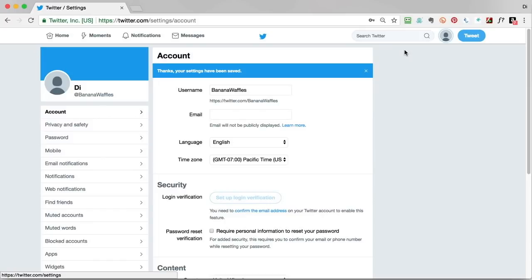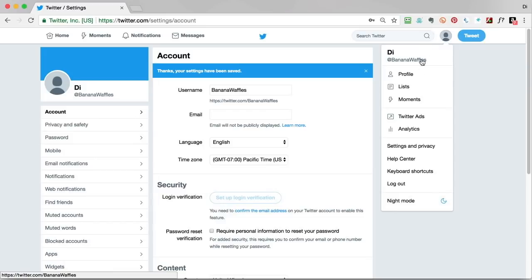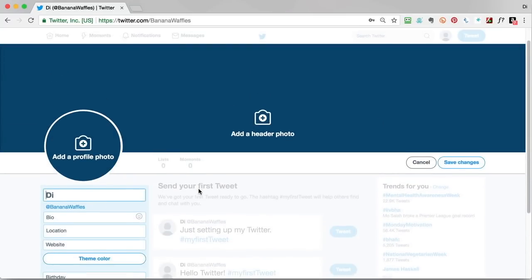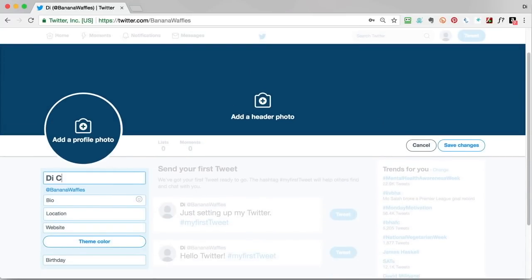Now I'm going to move on to add some photos to my profile. I'm going to click the photo at the top and choose Profile to just view what it looks like at the moment. Over here on the left, you can see my display name, Di, and my username, Banana Waffles. I'm going to click Edit Profile over on the right here, and you'll see I can change my display name now. I'm going to change it to Di Coke.